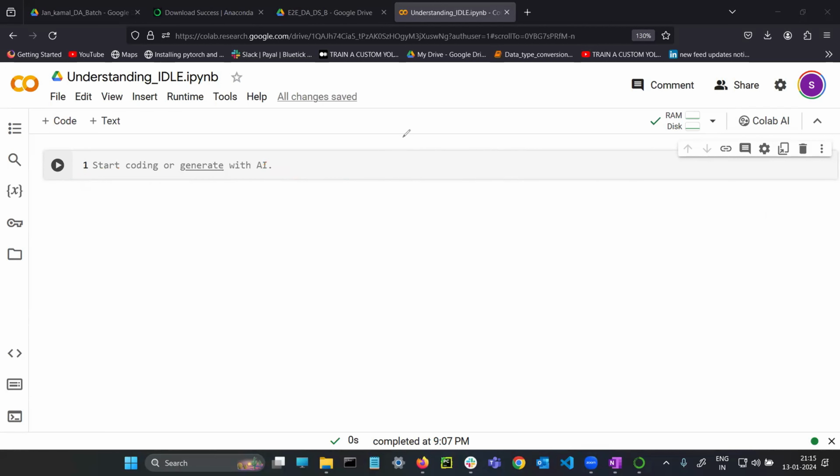Then what will you do? There is an option known as text. If you want to write a paragraph above the cell, you use this option. If you want to write paragraphs, anything, you can use the text below.